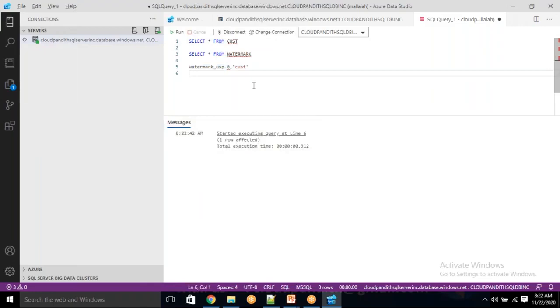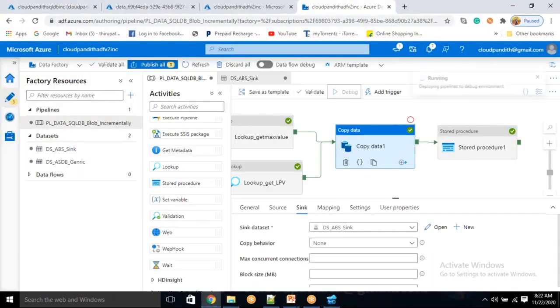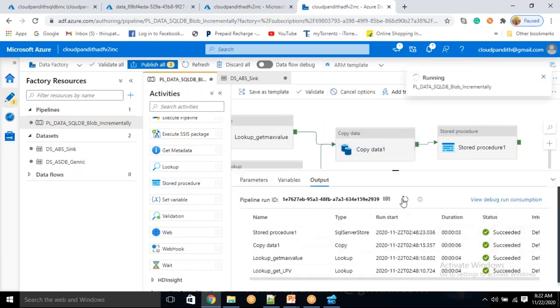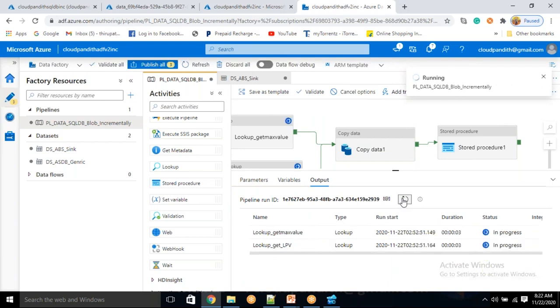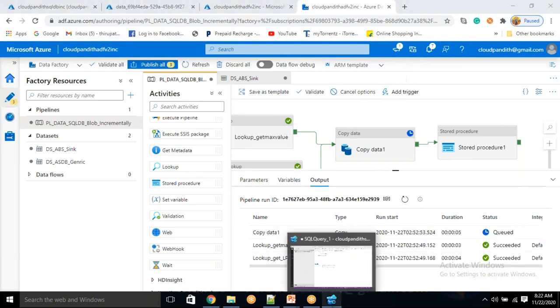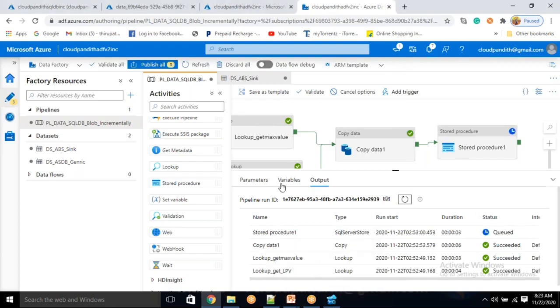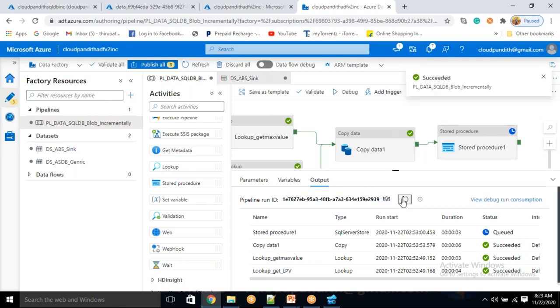Now how many records will it copy when I run my pipeline, friends? Why 0? The last processed value is 0, meaning the max value is 5 and the last processed value is 0. Greater than 0 means I will get 5 records. Those 5 I will update, then I will update the stored procedure. Don't get confused. See, my copy activity has succeeded.